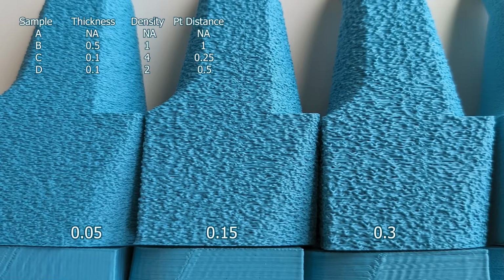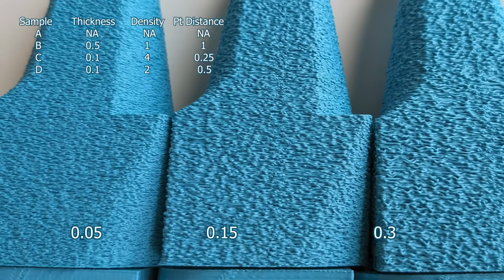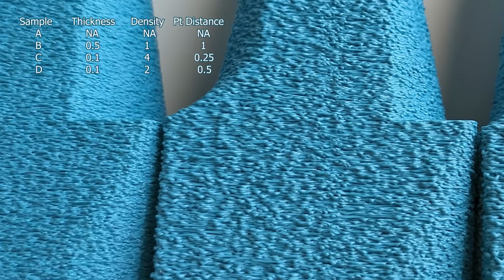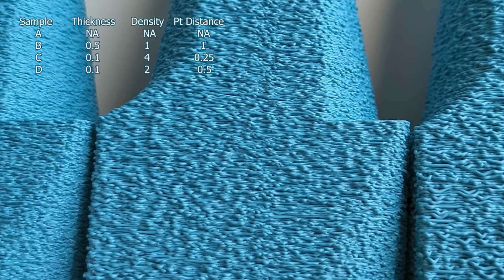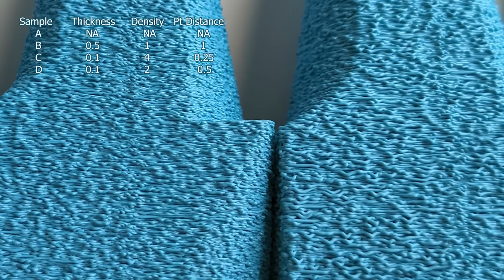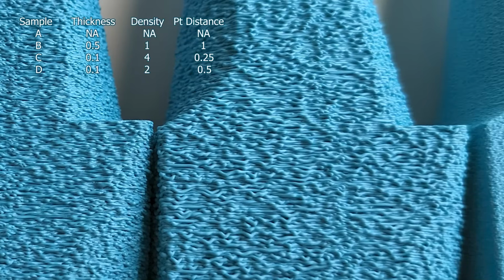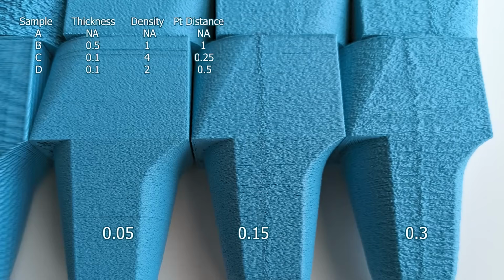And moving on to the B samples, obviously these have very excessive fuzzy skin. At the 0.05, it's not too bad, but anything beyond that, and it really looks terrible, especially at the 0.3 millimeter layer height. So I wouldn't really consider this usable for most situations. But the Z-seam is basically invisible. Now moving on to the C samples, you can see it's starting to look a lot better.